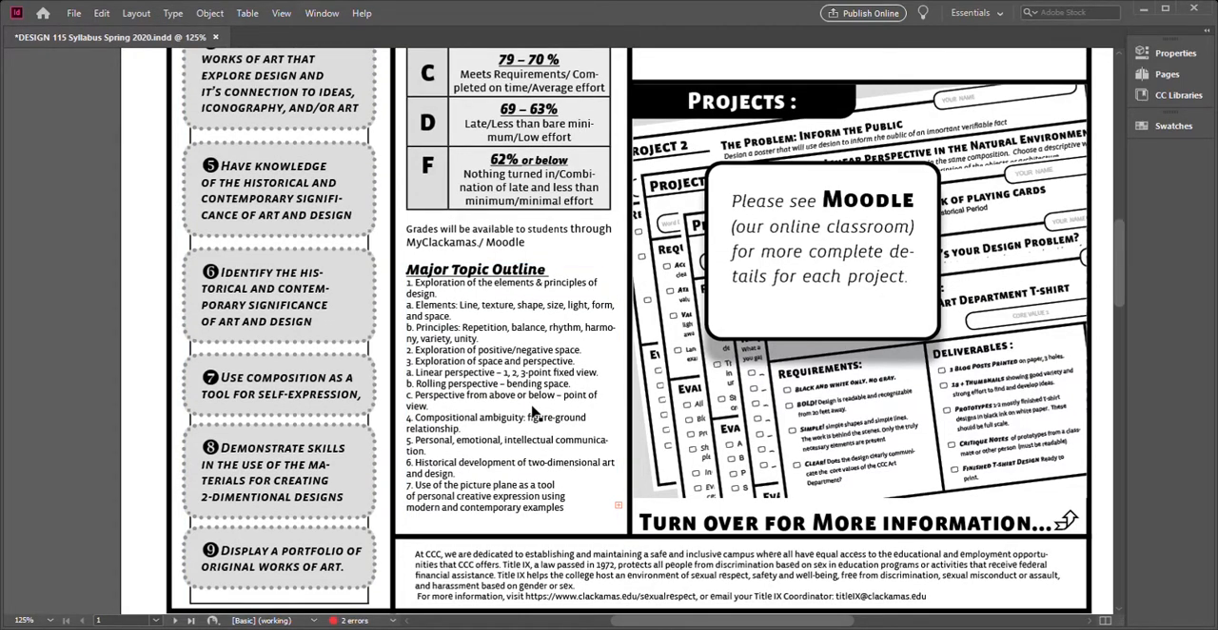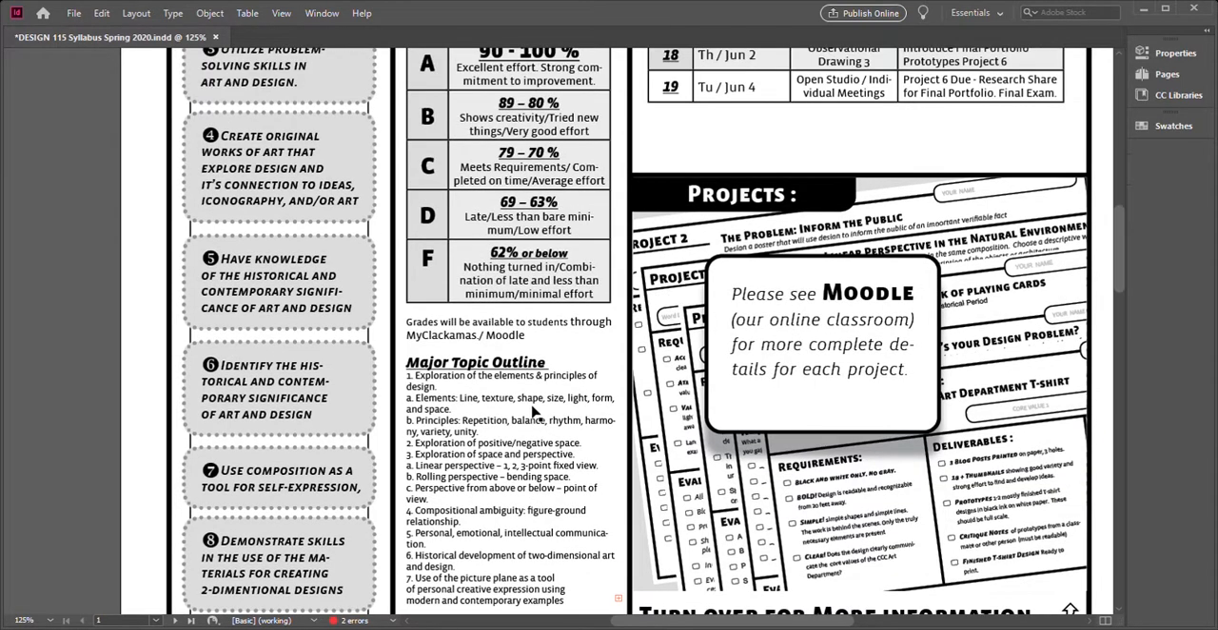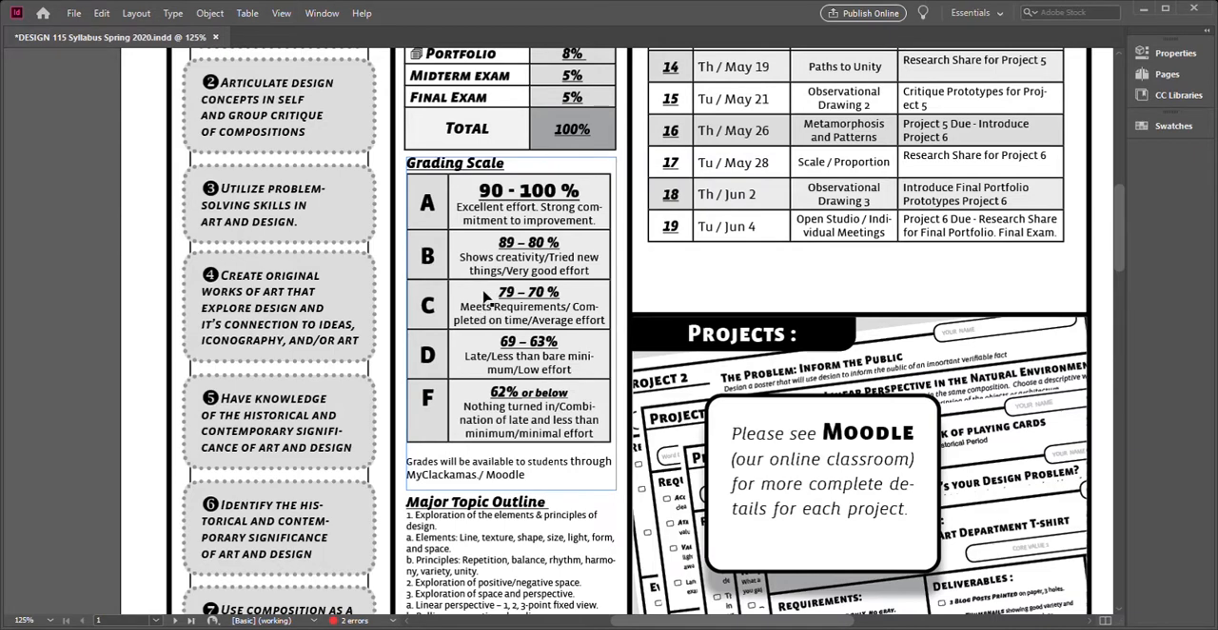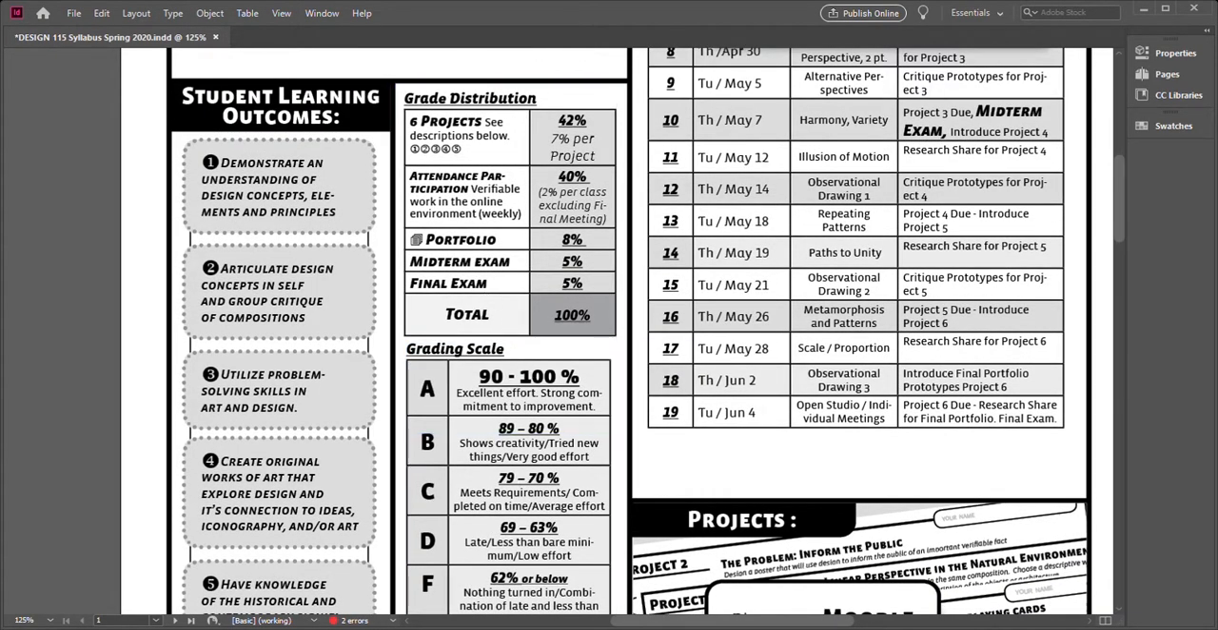And I've organized it in a little bit of a different way. Let's see, and then crawling back up here, I've got some grade information. So for the grade distribution, I'm going to do 6 projects, 7% of your grade for each, so that combines for 42%.